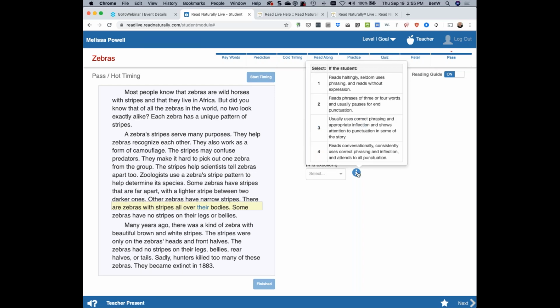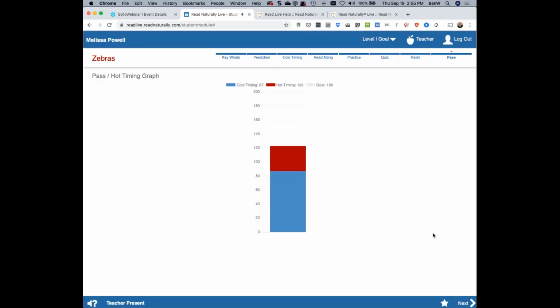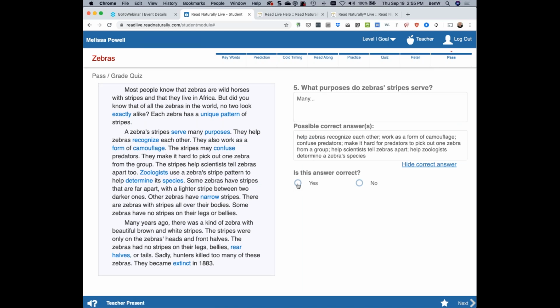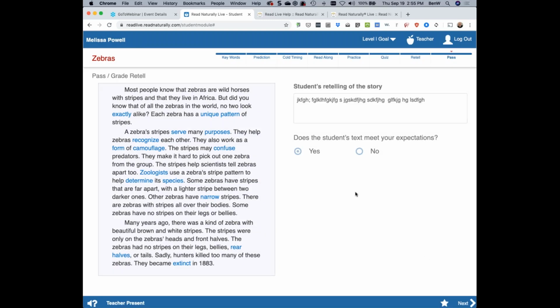Here is the expression scale. They have to score 2 or higher on the scale. So I've met all of my fluency criteria: 3 or fewer errors, 2 or higher in expression, and I'm reading at the goal rate assigned by the teacher. Here are my cold and hot timing scores, available in a graph. This is where the teacher would evaluate any open-ended questions with the students to determine whether they need to be re-answered. This is where you evaluate the retell.